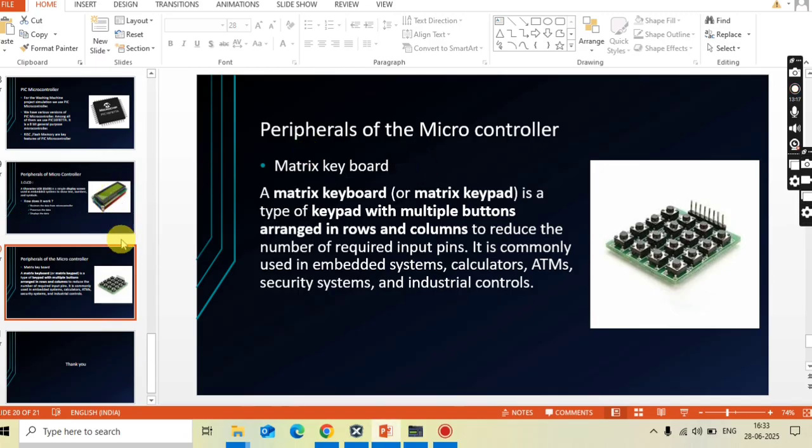Other peripherals like the fan and buzzer are also used in this project. For the running of the washing machine we are using a fan, and to indicate the output we are using the buzzer.